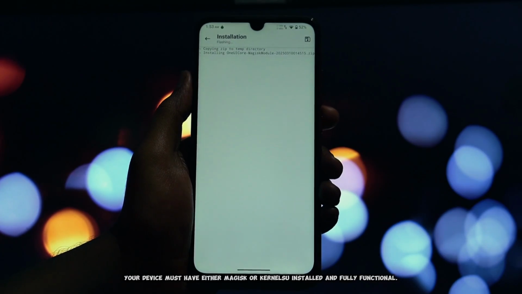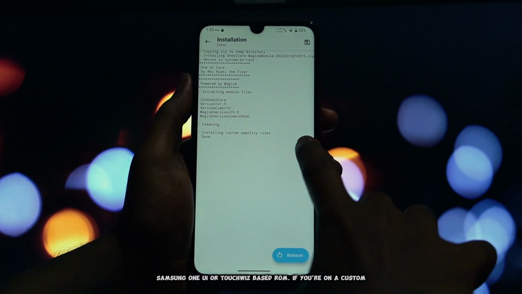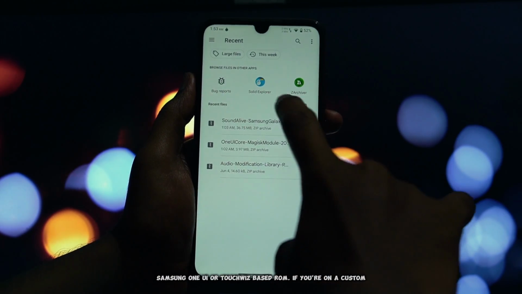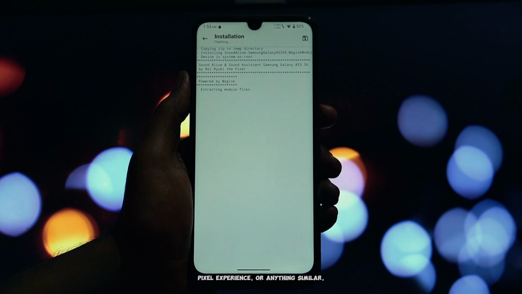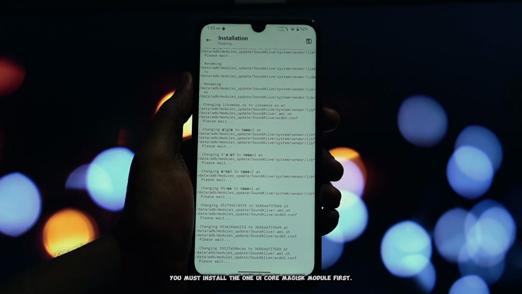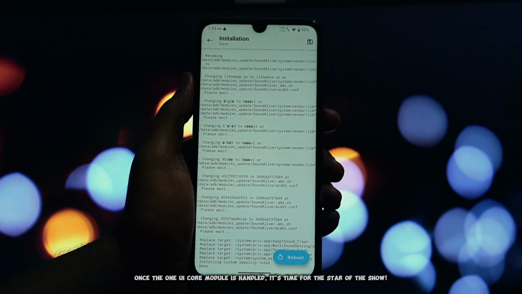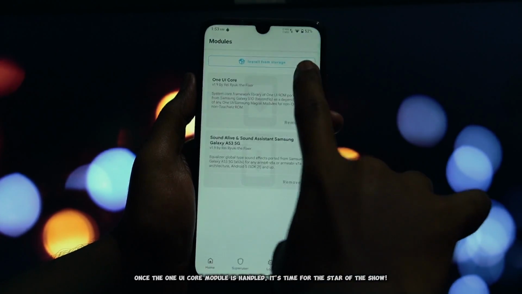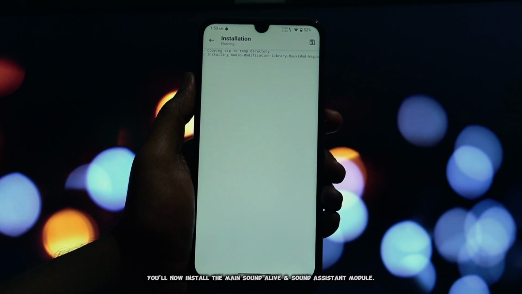and fully functional. This is a critical first step for those of you not running a Samsung One UI or TouchWiz-based ROM. If you're on a custom ROM like LineageOS, Pixel Experience, or anything similar, you must install the One UI Core Magisk module first. Once the One UI Core module is handled, it's time for the star of the show. You'll now install the main Sound Alive and Sound Assistant module.